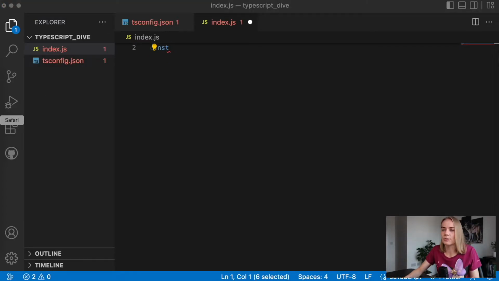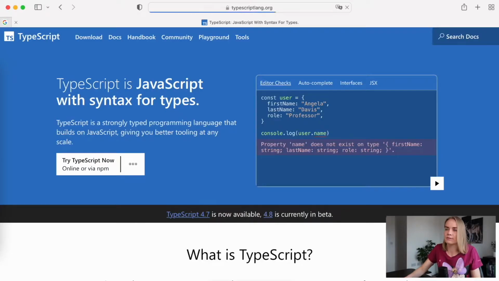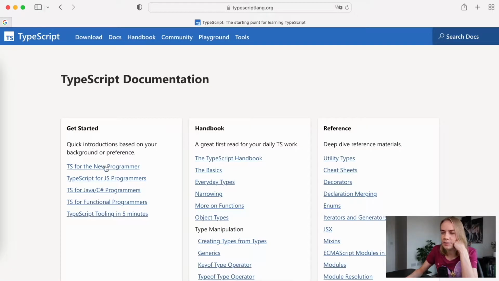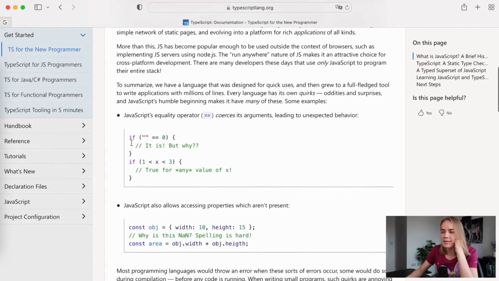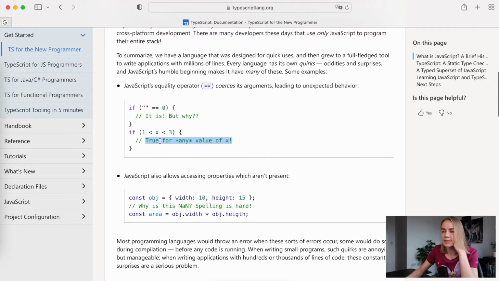For example, we could open the TypeScript documentation, docs, and for example, TypeScript for new programmers, and you could see this will be true just because we have non-strict equality, and it will be converted to 0. This is true. It is interesting. I have never in my experience used an expression like that, but it is interesting, yes.